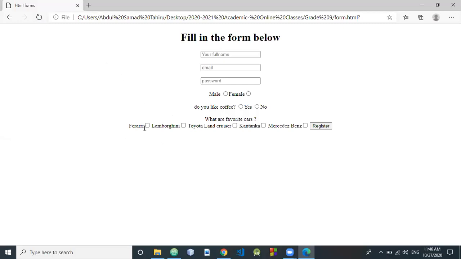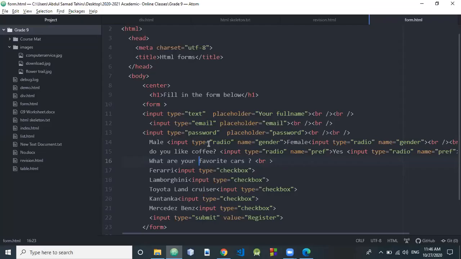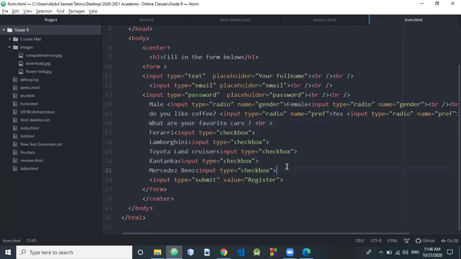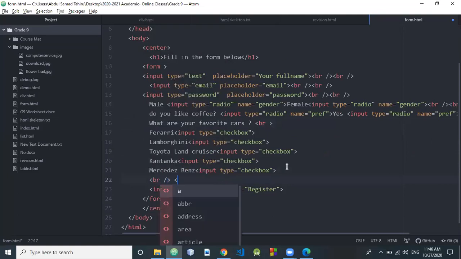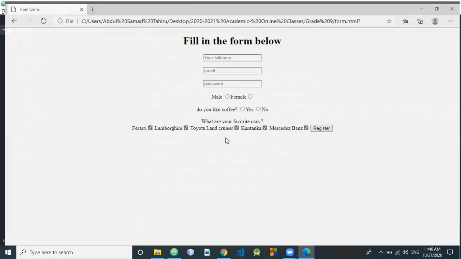So you see, if I want, I can select more. It's allowing me to select more than one. Okay, if I want all of them, I can select. I want to add the BR tag here. Okay, so when I save, I refresh my browser like this. So you see that, so I can make more than one selection.